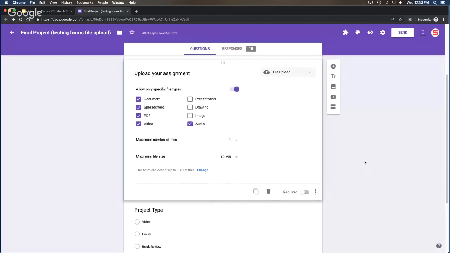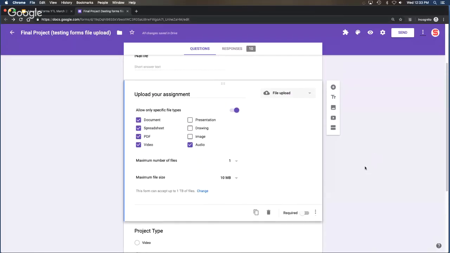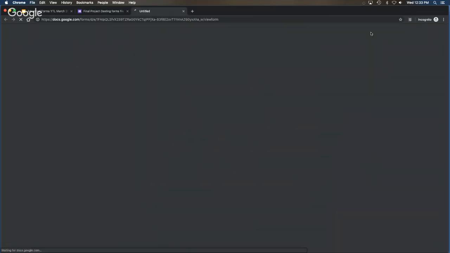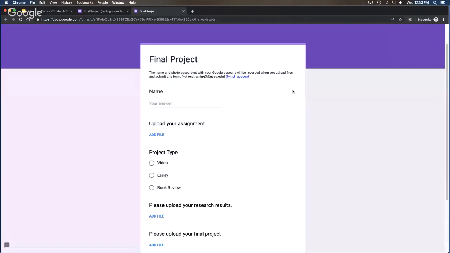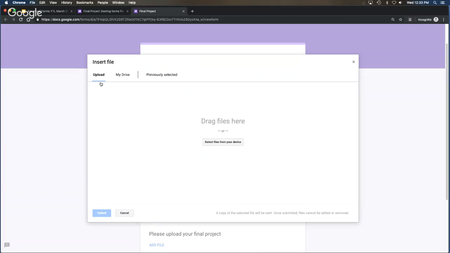All right, so that's how you actually create or add a file attachment question to your form. Again, if you wanted to preview that, you would click on preview. You can see what users would see with that question added. If you click on add file, then it will take you to a window where you can select files from your device.